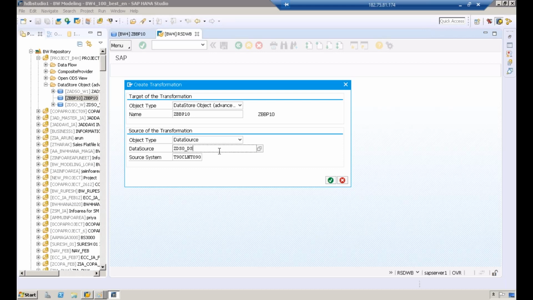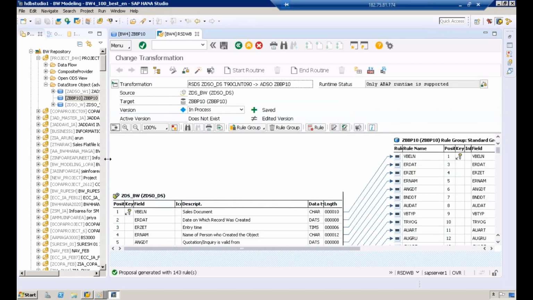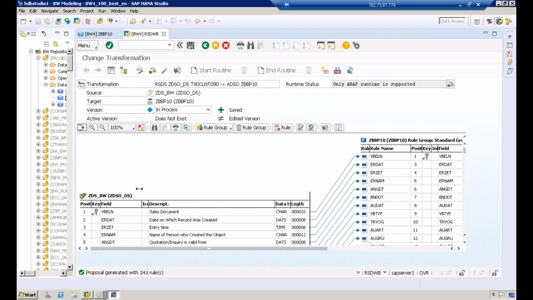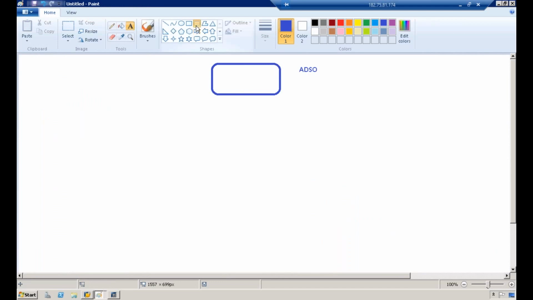DSO_DS and click continue. Once you click continue, it is creating a transformation. Here you can find the data source, and here you have the advanced DSO. So until now, what we have done is we created an advanced DSO and we linked this advanced DSO to a data source.